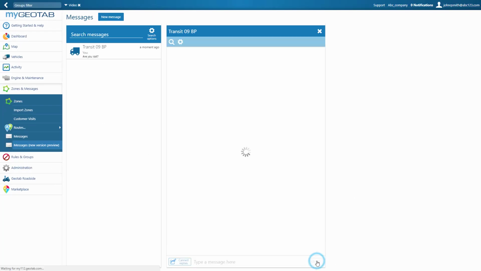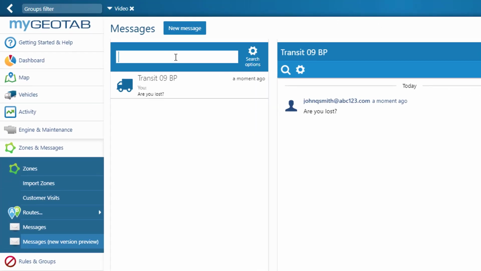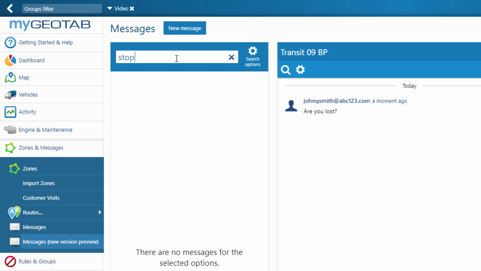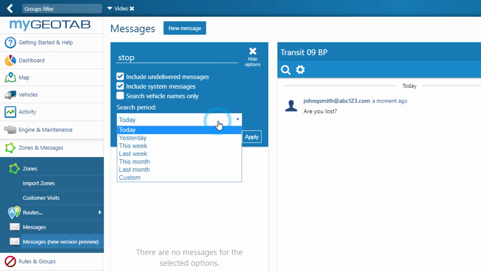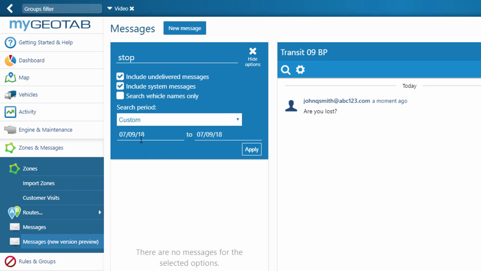Search previous conversations on the left side of the screen. If desired, enter a search word or phrase and click Search Options. From here, choose to include undelivered or system messages or to search vehicle names only. Choose a search period and click Apply.